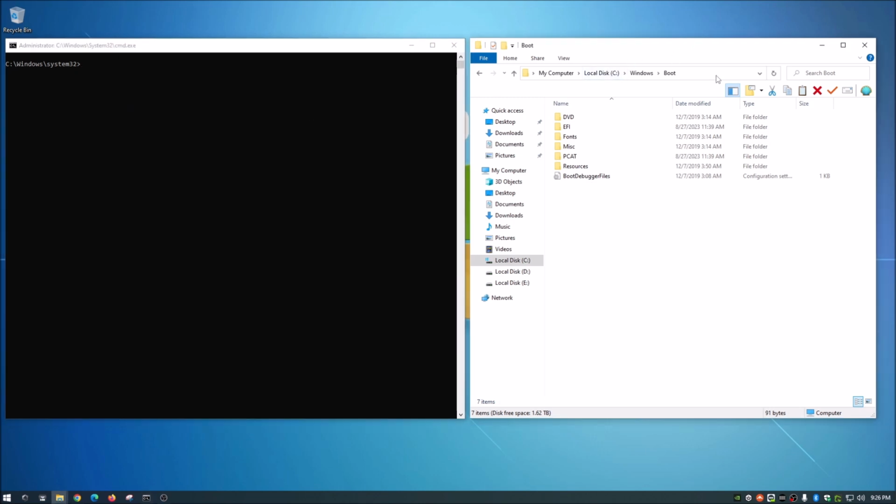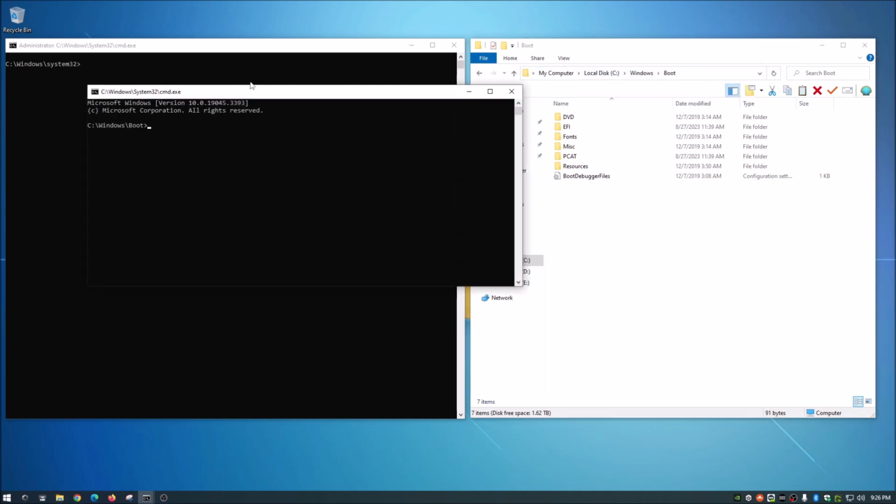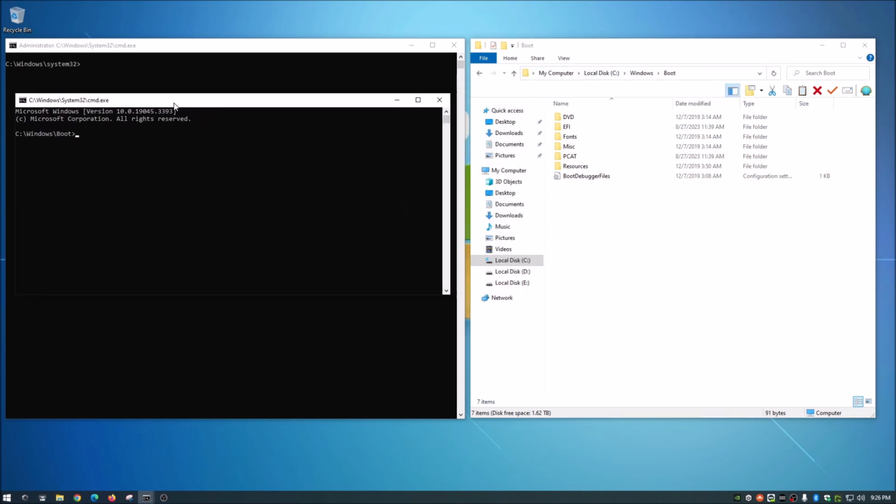So you're in this path, C:\Windows\Boot. All you have to do to get to this location in your command line is click in the address bar, wipe that out, and just type CMD and hit enter. As you can see, that pops up a Windows command line, and it puts you directly in that file path, which is actually kind of cool. Just a quick little shortcut.